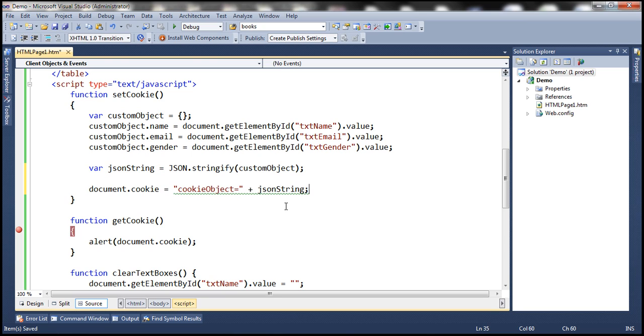Okay, so here we are storing a single name value pair, but this value now contains name equals whatever is the name, email equals whatever is the email, and gender equals whatever is the gender. Okay, so this is going to store the cookie.